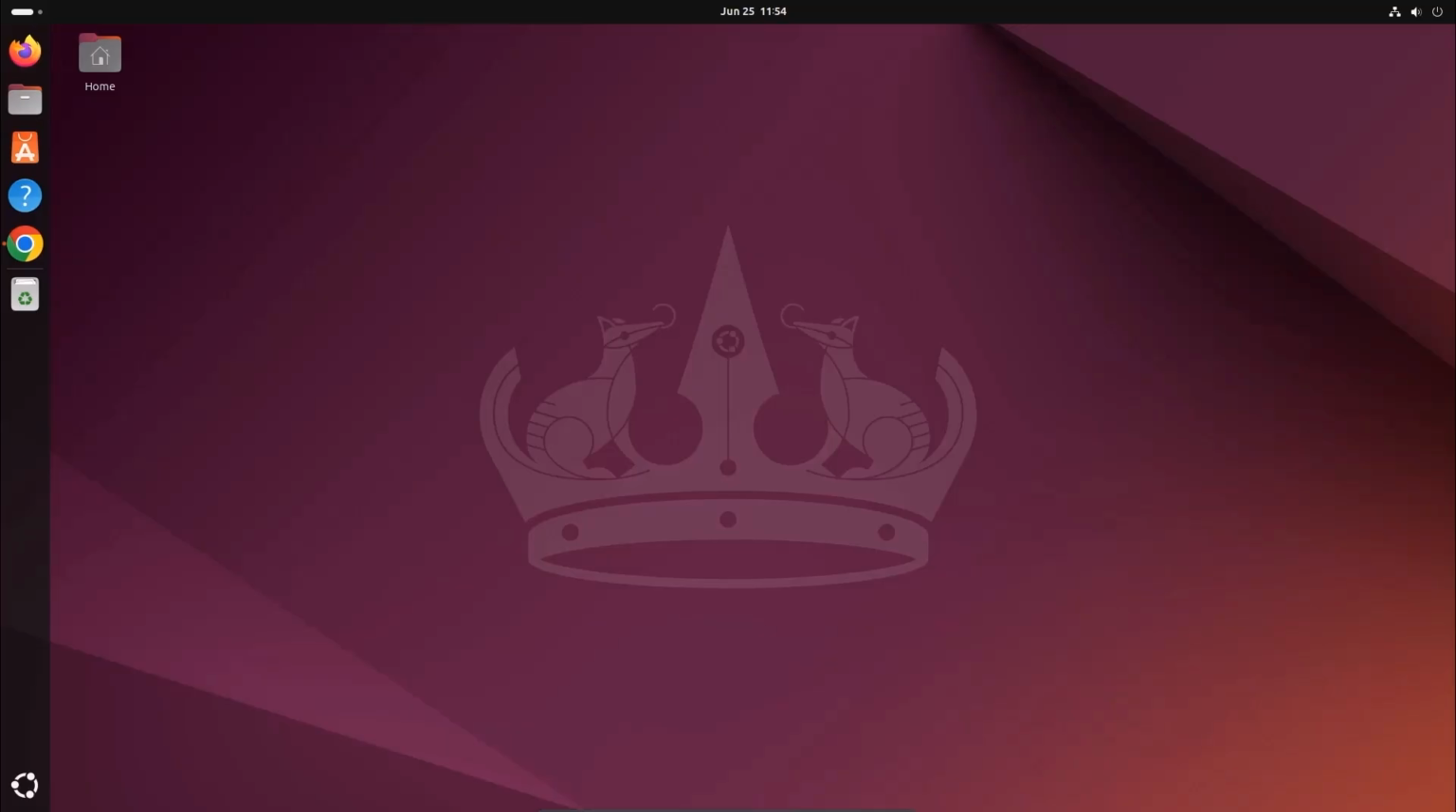So first, what is the Whoopsie process? Whoopsie is a background service in Ubuntu that sends crash reports and error logs to Canonical, the company behind Ubuntu, to help improve system stability. It's part of the crash reporting system that usually starts automatically whenever your system boots. Although it's useful for diagnostics, some users prefer to disable it for privacy reasons or to reduce background resource usage.